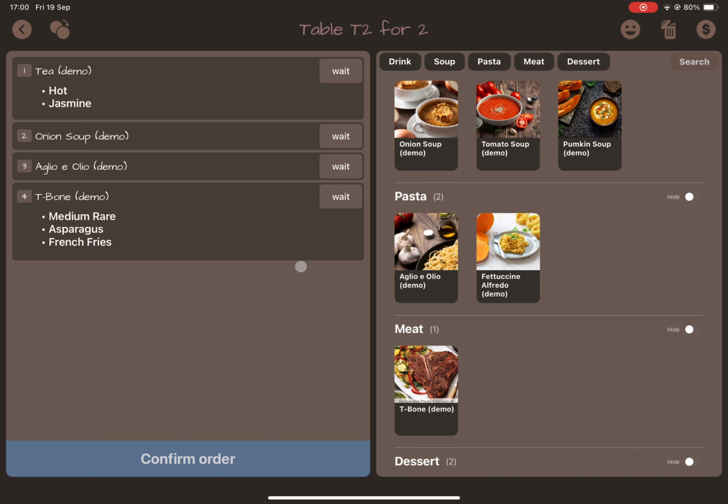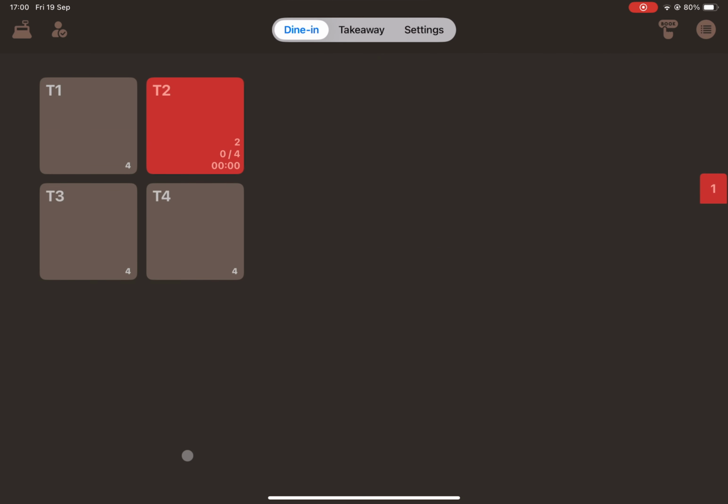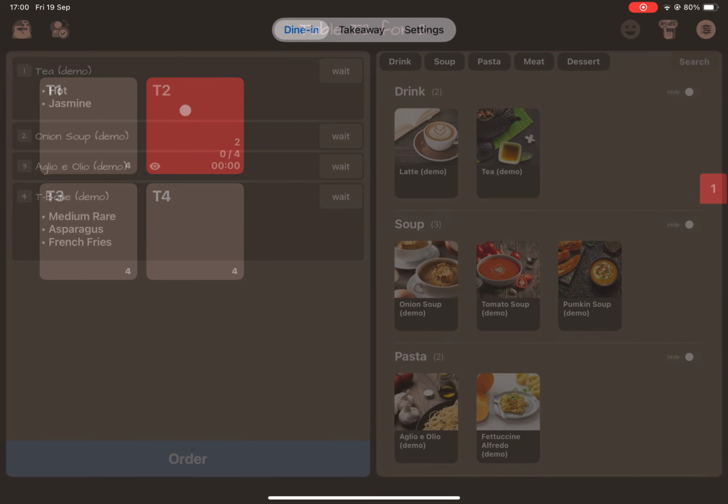Finally, it's important to tap the Confirm Order button to send the order to the kitchen. As you can see, additional information is displayed here, indicating you have ordered 4 items and 0 have been served. Let's tap Table 2 again.